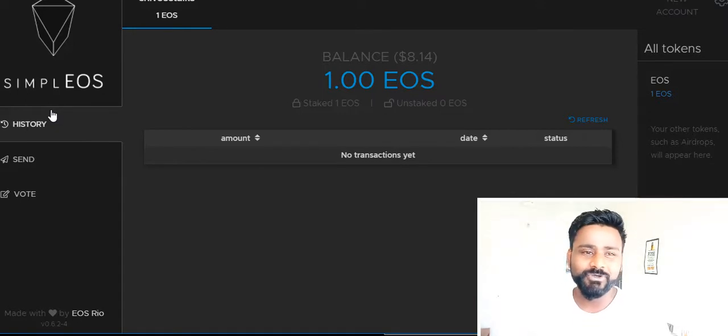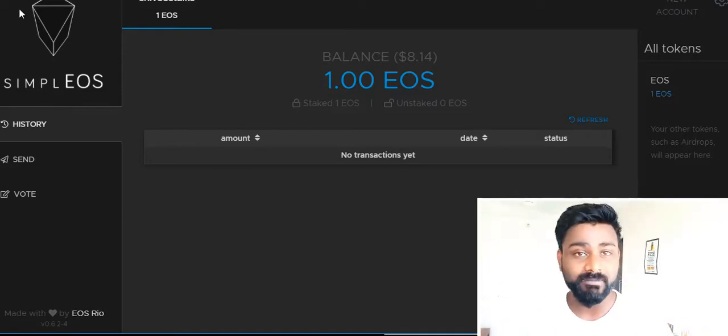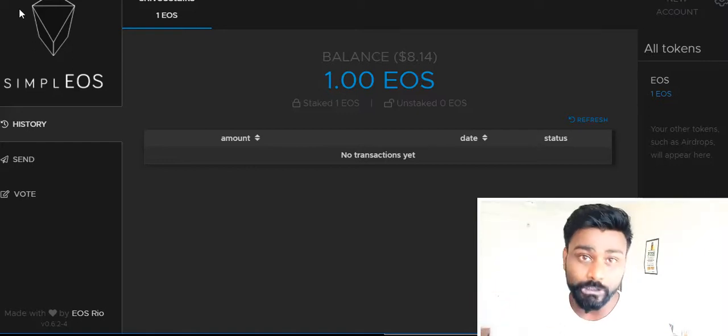But anyway, if you have already participated in the EOS ICO sale, and you have mapped your Ethereum wallet with the EOS public key and private key, then you will have the EOS public key and private key. In that case, there is an option here while logging in. You have to import your EOS private key.